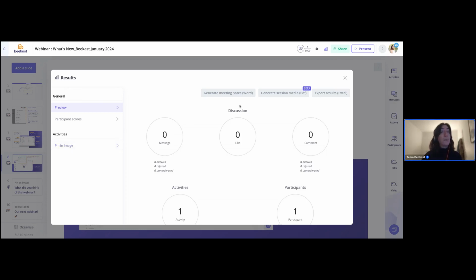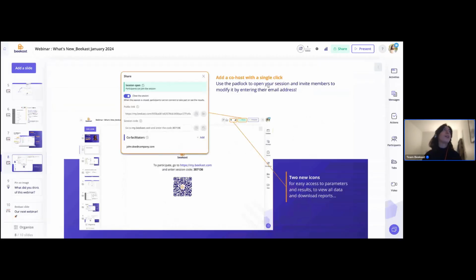And last but not least, because this is also a very important feature, this is also the space where you can generate meeting notes. You can also export a PDF of your session. So you'll be able to automatically generate the PDF of your session with all of the activities, the slides, what was said, things like that. And if you're looking to get more into the data and the results, you'll be able to export everything in an Excel format. So once again, this is all in your results tab, and you'll be able to generate all of the reports that you want directly here.